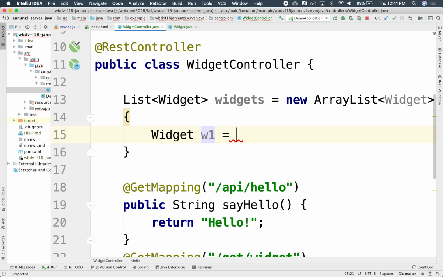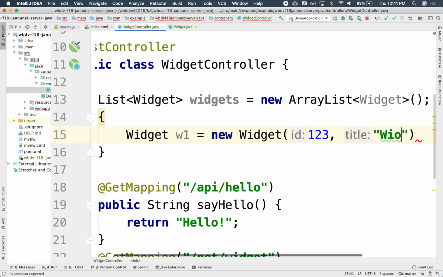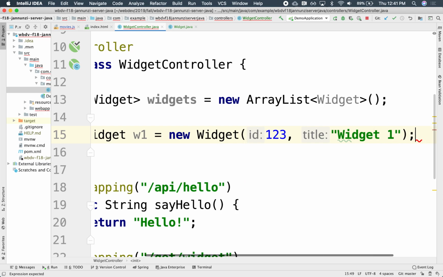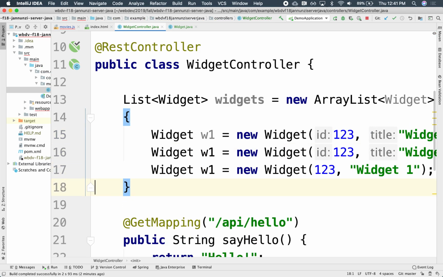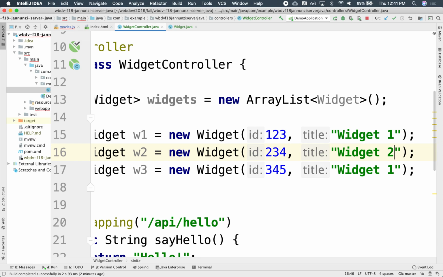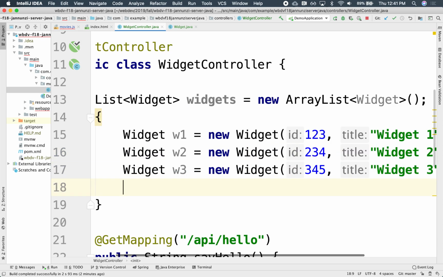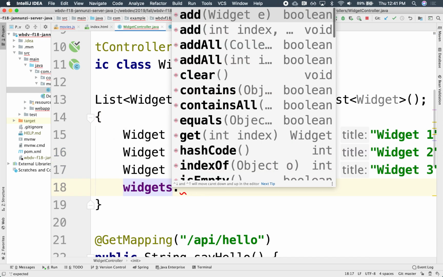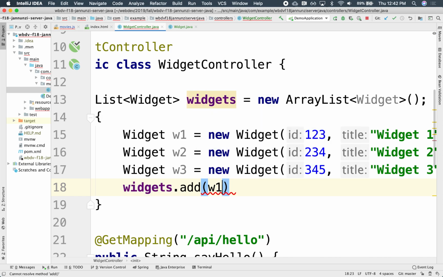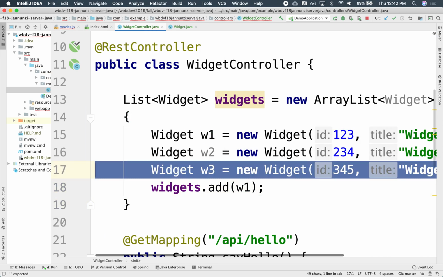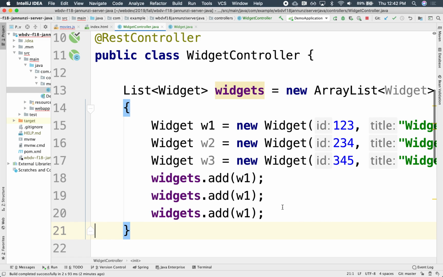Widget 1 equal new widget, and maybe we'll give it a couple of IDs. Widget 1, and create a couple of these. And we can just push these, widgets dot add 1. Just add a couple of these.